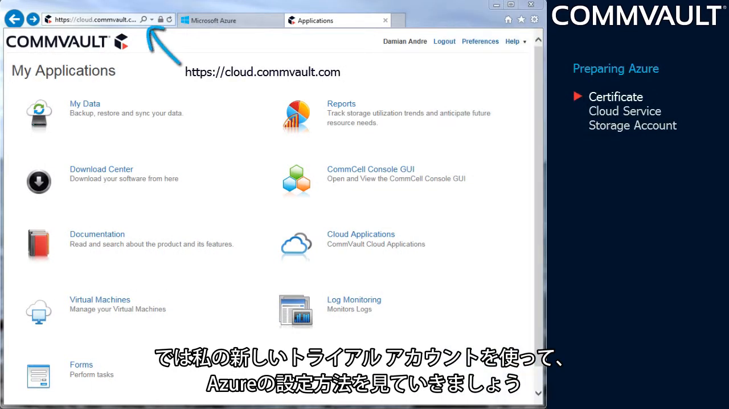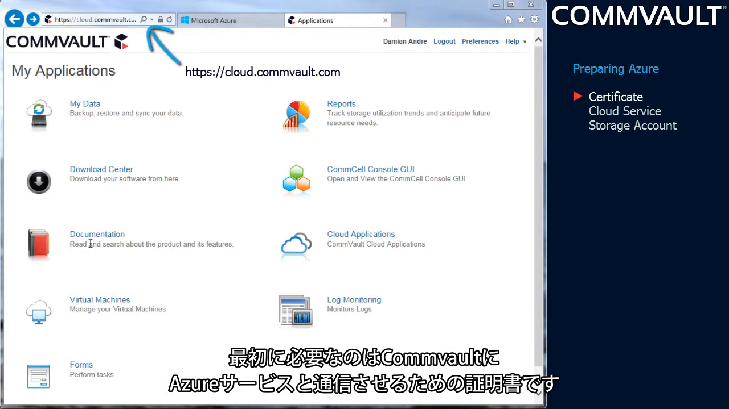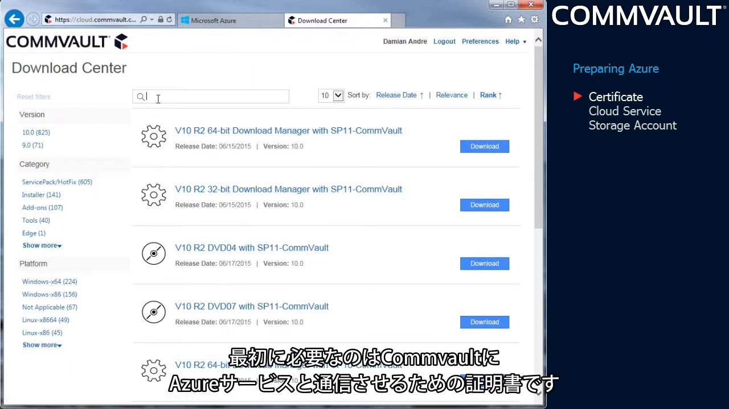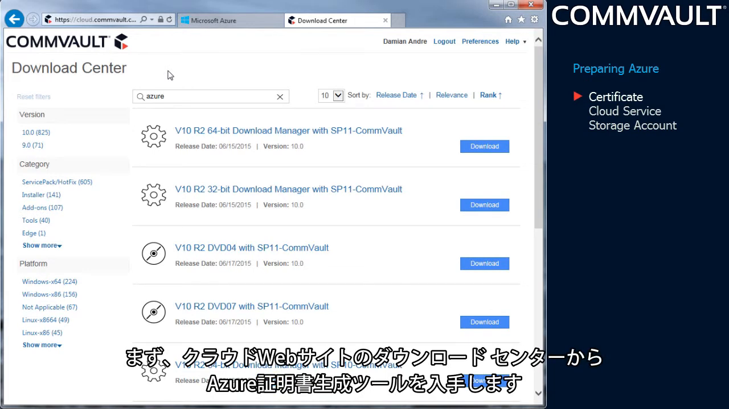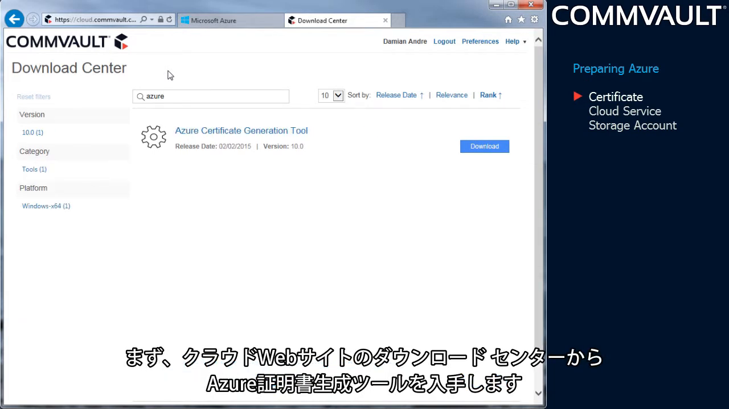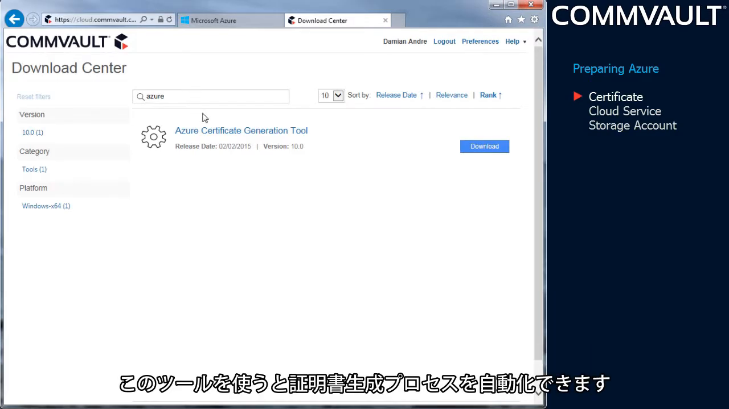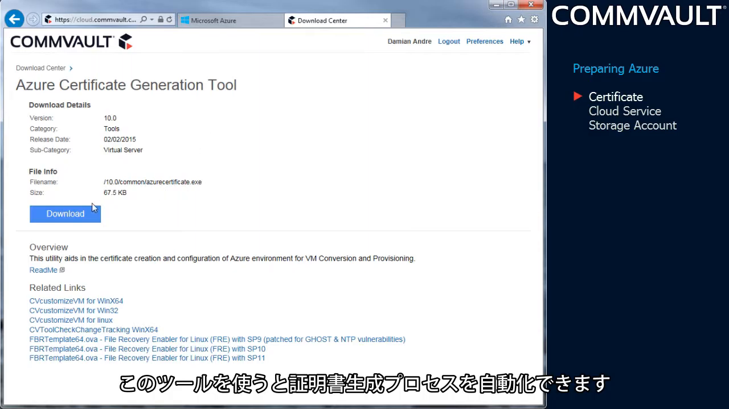Okay, let me show you how to configure Azure on my brand new trial account. The first thing you're going to need is a certificate, which will allow Commvault to talk to your Azure service. To do this, you can grab the Azure Certificate Generation tool from the Download Center on the Cloud website. This tool can be used to automate the certificate creation process.